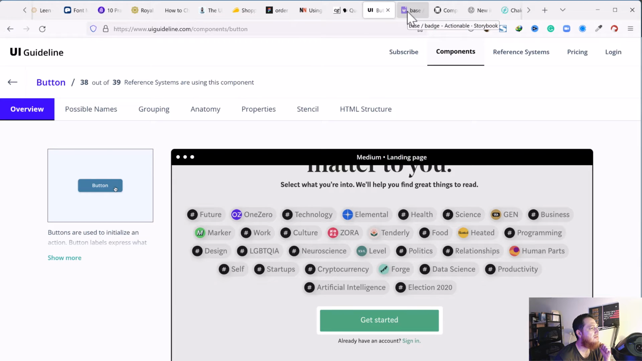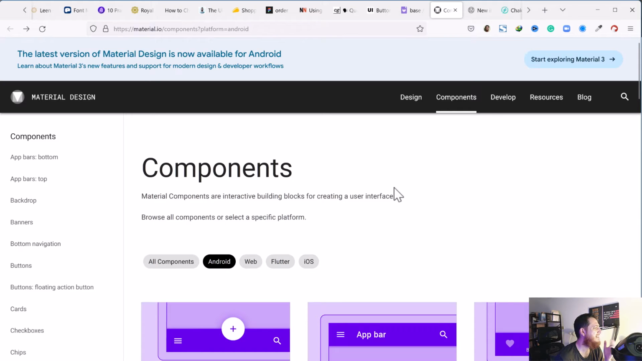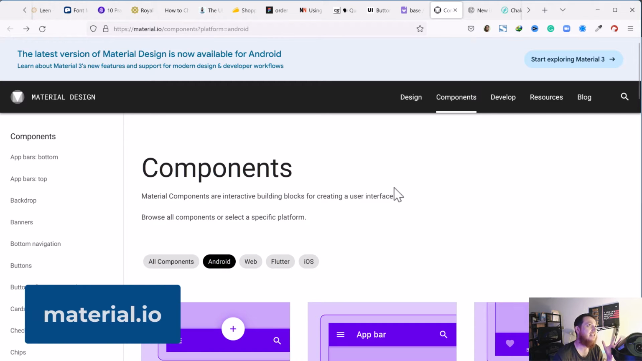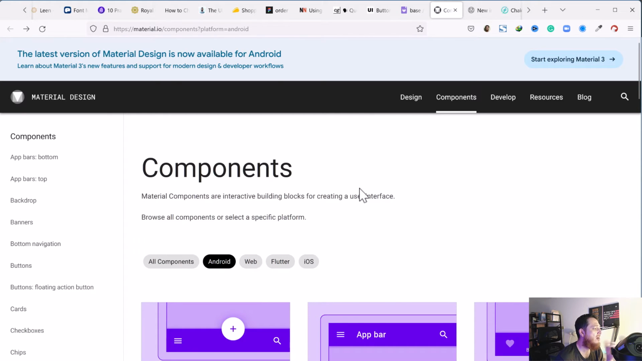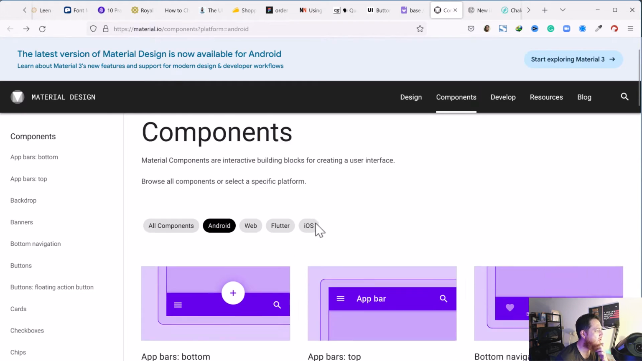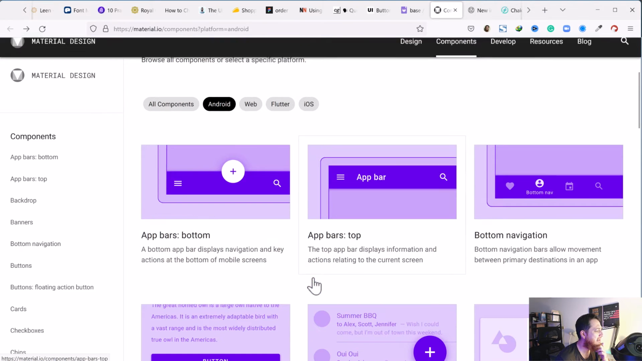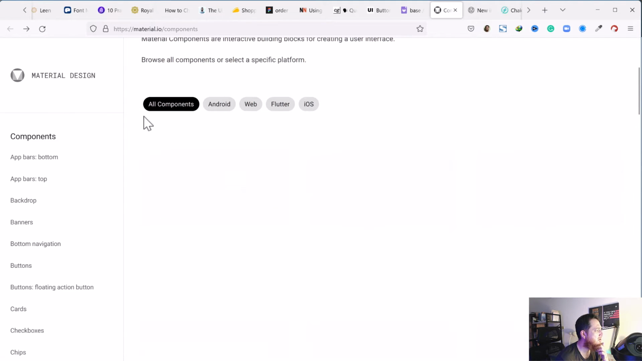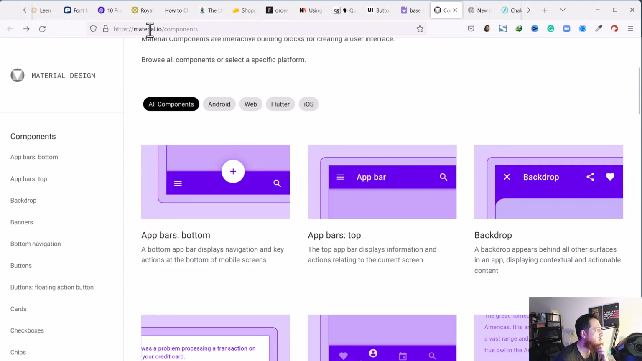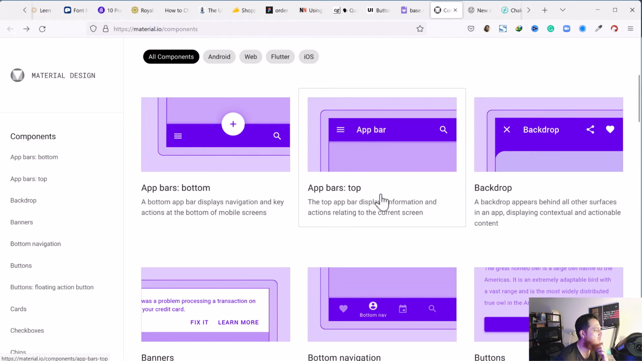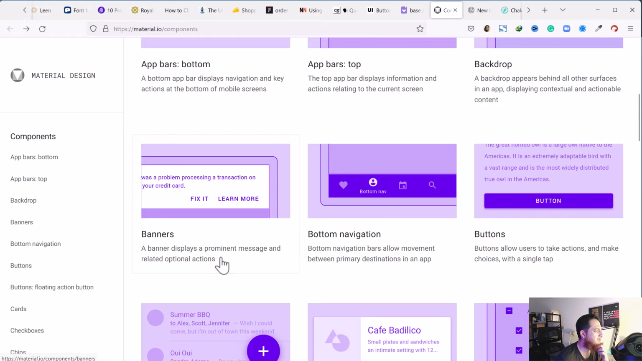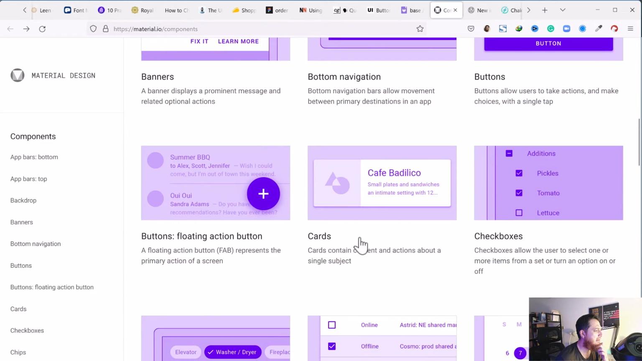Okay, next is material.io. Material Design 3 has been launched, but right now I'm showing you Material 2.0, and you can see over here we have all components. If you click on components, material.io/components, we have app bar, backdrop, bottom navigation, buttons, cards.